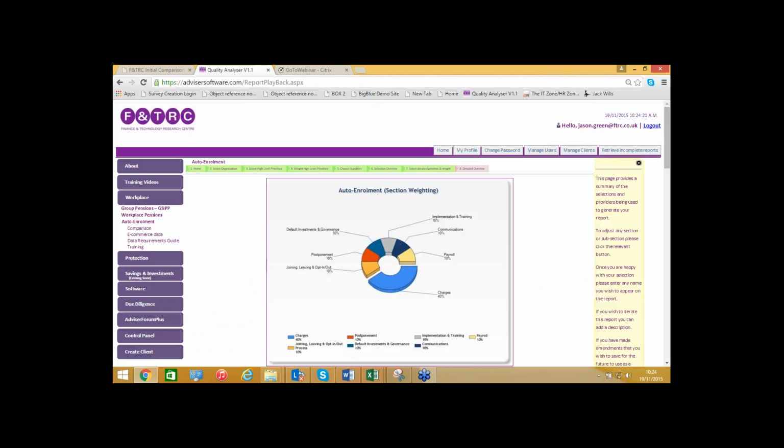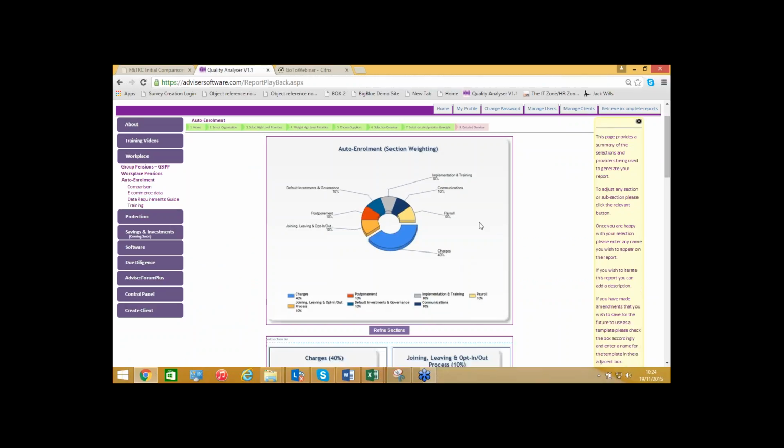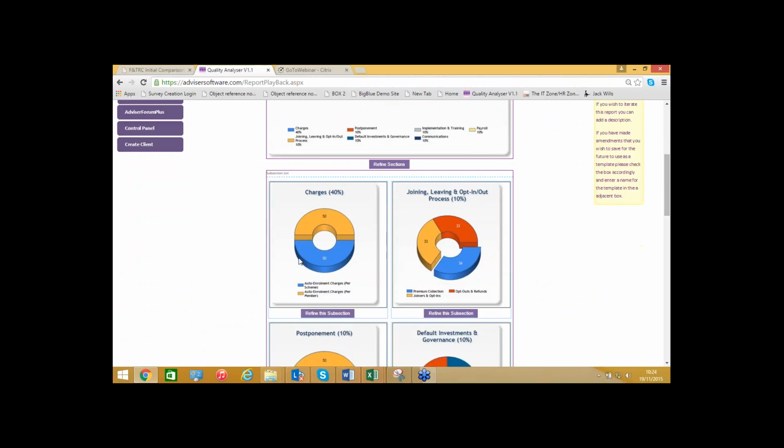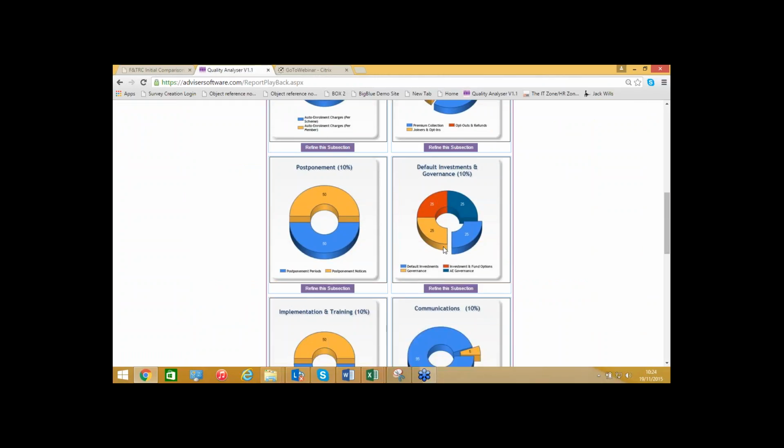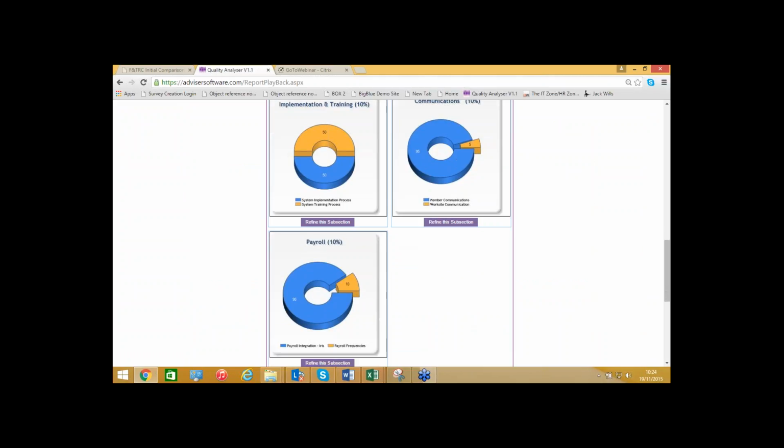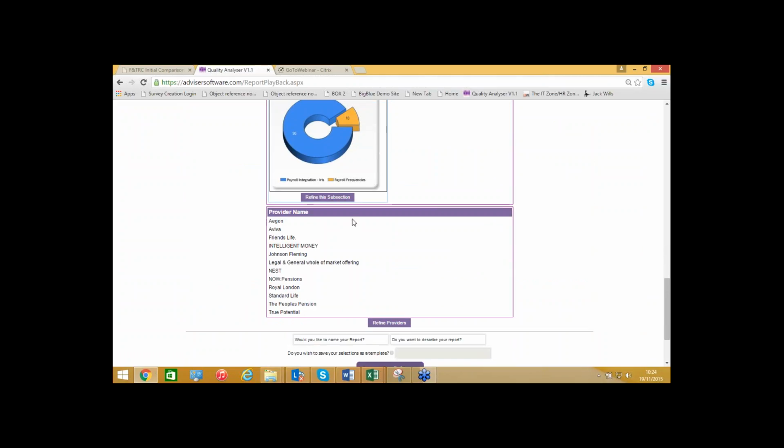But if we go through now and continue, what the system's doing now is giving us a final little playback. It's just playing back to us the overall weightings that we've chosen and selected, as we saw before. This time it's also going to play back for us how we've then allocated our underlying weightings at a subsection level. Again, each of these has a refine button if you wanted to go back and tweak or amend something. And then it gives us one last playback of the providers.